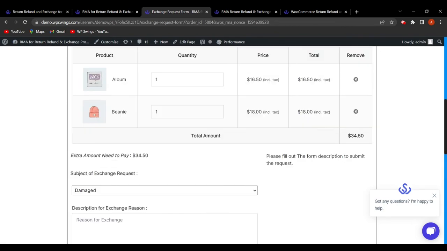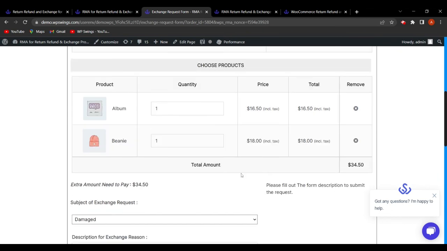And here you can see this is the disclaimer, please fill out the form description to submit the request. So this is basically the exchange rules that we have written, which the customer can read before filling this exchange form.